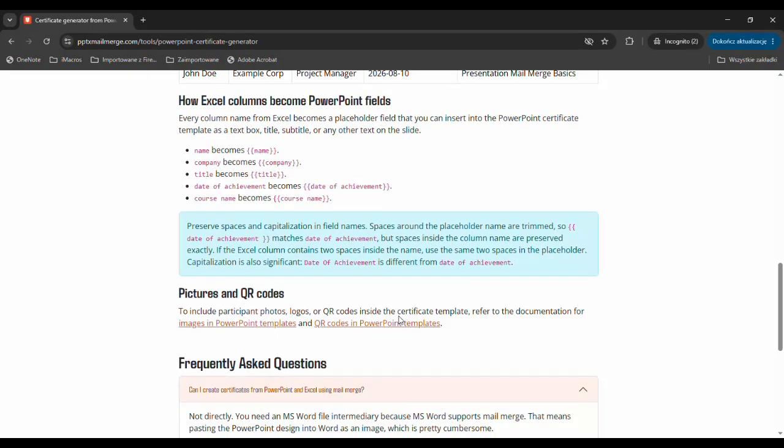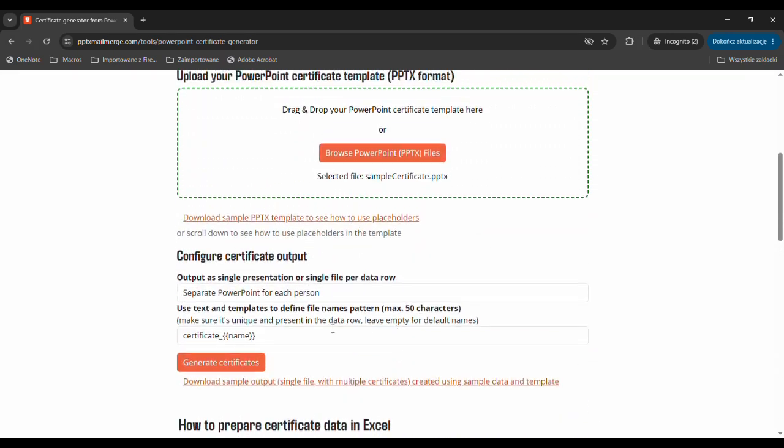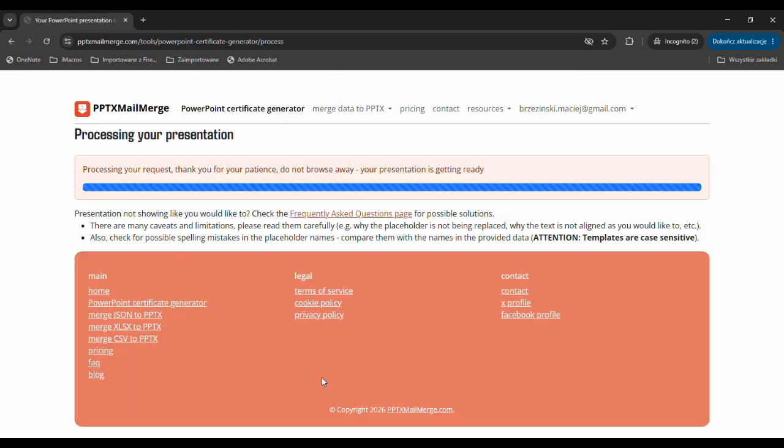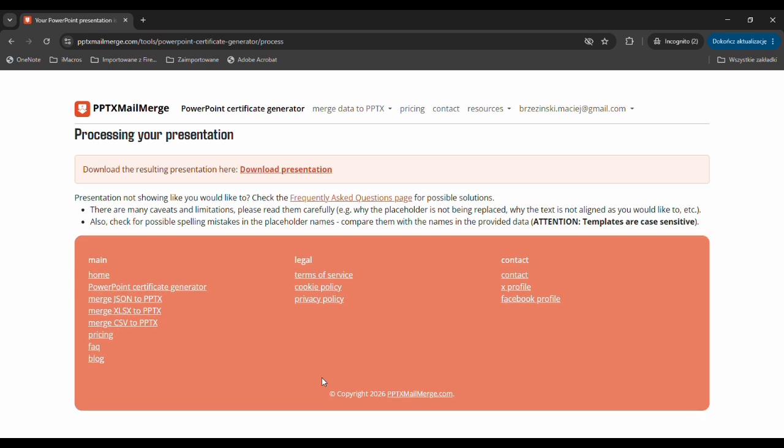If you want to test out the service, use the provided samples. One thing you need to decide is what will be the output, a single file containing all certificates or a certificate per person. For our example, we'll use the latter option. This also allows us to personalize the file names for each resulting certificate. But be careful with the names as they must be unique. Otherwise, you will end up with a single file for a given person.